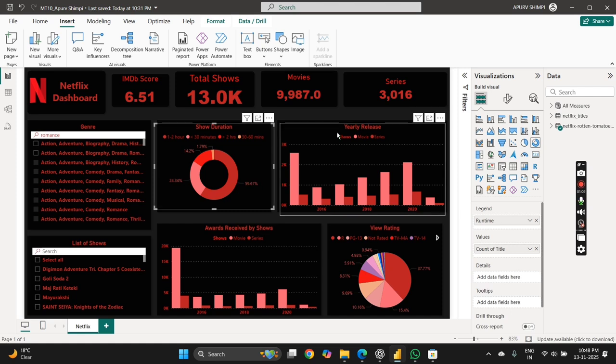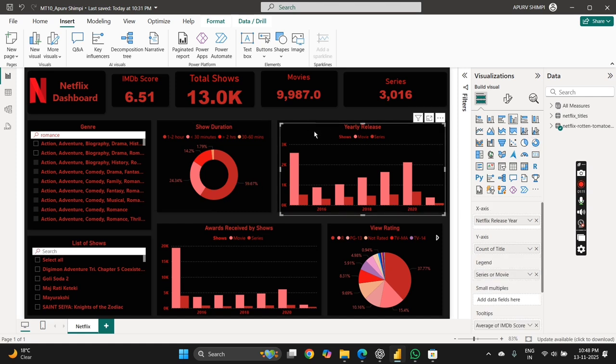Next one, we have yearly release. For this purpose, I have used the clustered column chart. Basically, the bar graphs present over here are more useful when we compare the data. So, moving towards the top right part of the dashboard, we have the yearly release bar chart. This chart shows how many titles, that is movies and series, were added to Netflix each year.